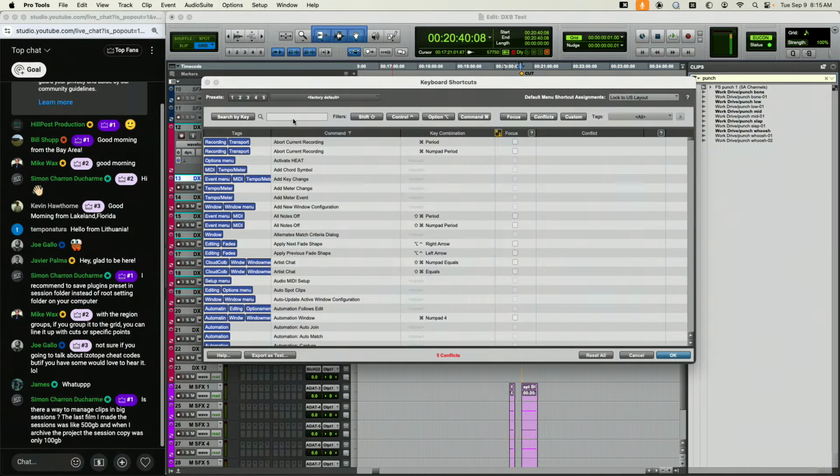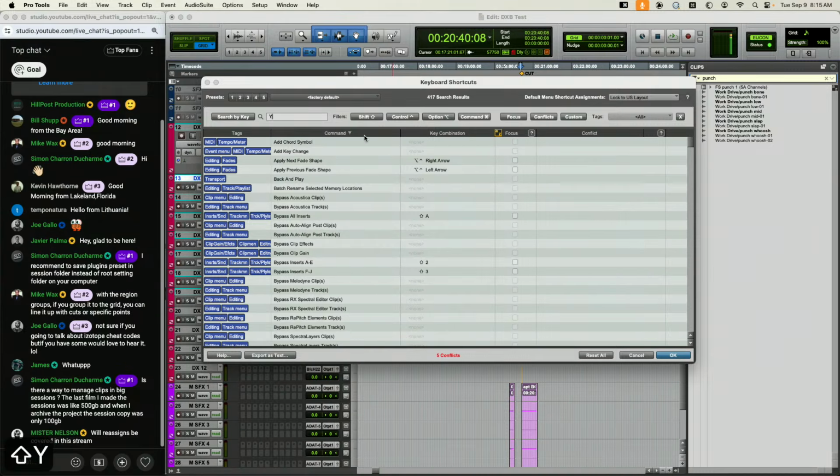One of the keys I always hit accidentally is Y, so I removed that binding immediately because it's right by the zoom in and zoom out, and I would always be one key off and hit Y and it'd go to the start of the session. I really don't like that.